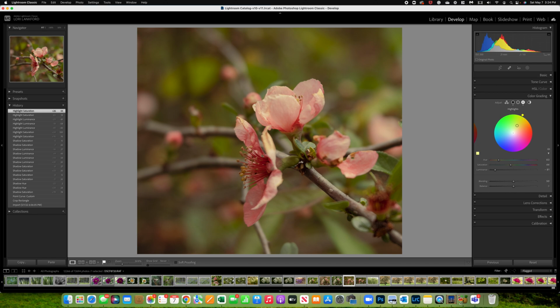Now, if you don't think that color is exactly what you want, you can use the wheel. So we could come in and add some more pink to those highlights. Look at that. Bring down the saturation. And now if we look at before and after, look how it's impacted that pink color in our image.